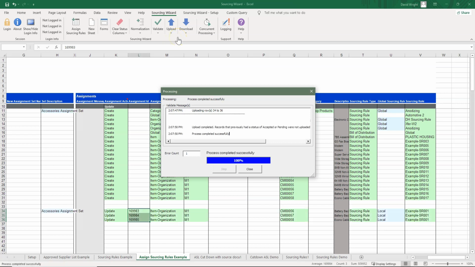And that's it. It's that simple to assign your sourcing rules.